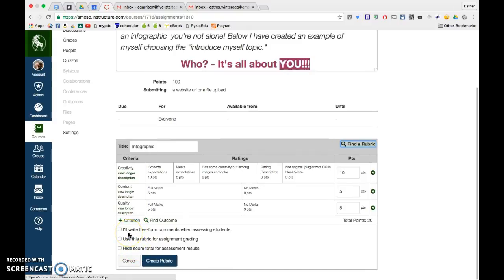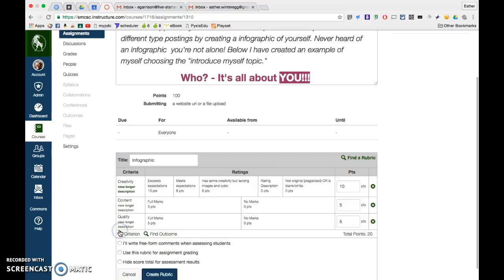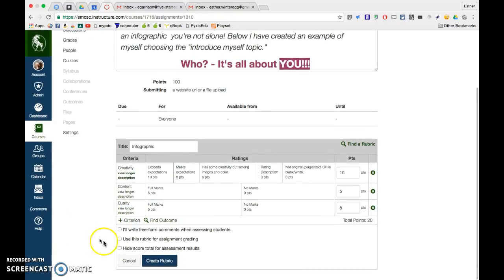Down here, I can check mark freeform comments. So notice when I check mark this, it takes away the ratings. So I will give them a score, and instead of having a box with the comments in it already created, I can just have a free form text box where I would simply write down what I think they got and why they got those points. So it takes away the ratings basically, and it just leaves you with a comment box.